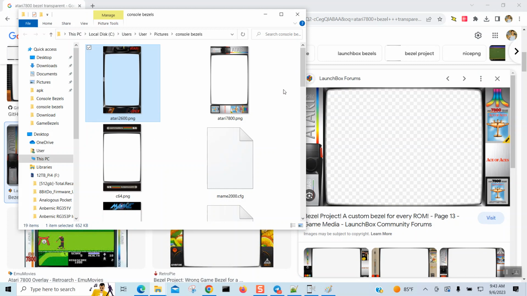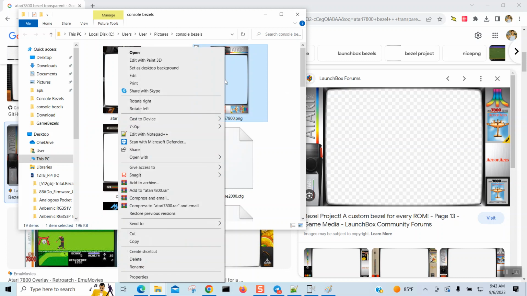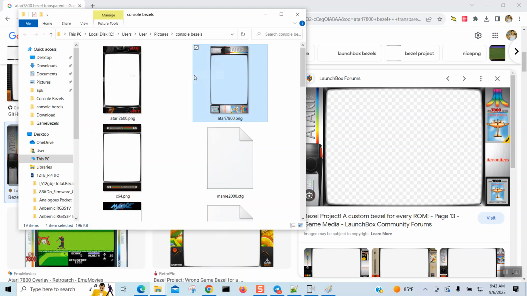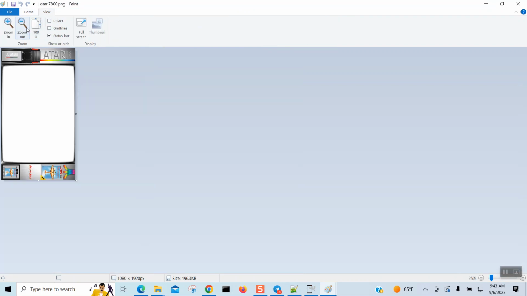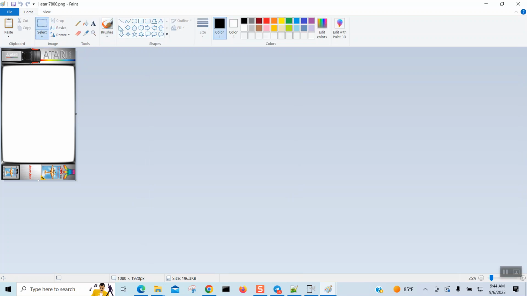Okay, next one is the 7800. This one, the size is correct, but I don't want it to show the picture of the other one. So we're going to view, and we're going to zoom out. What I'm going to do, kind of a little bit tricky, is I'm going to do home, select. Tell you what, I'm going to do Control C and then Control V, paste. And then I'm going to drag it.